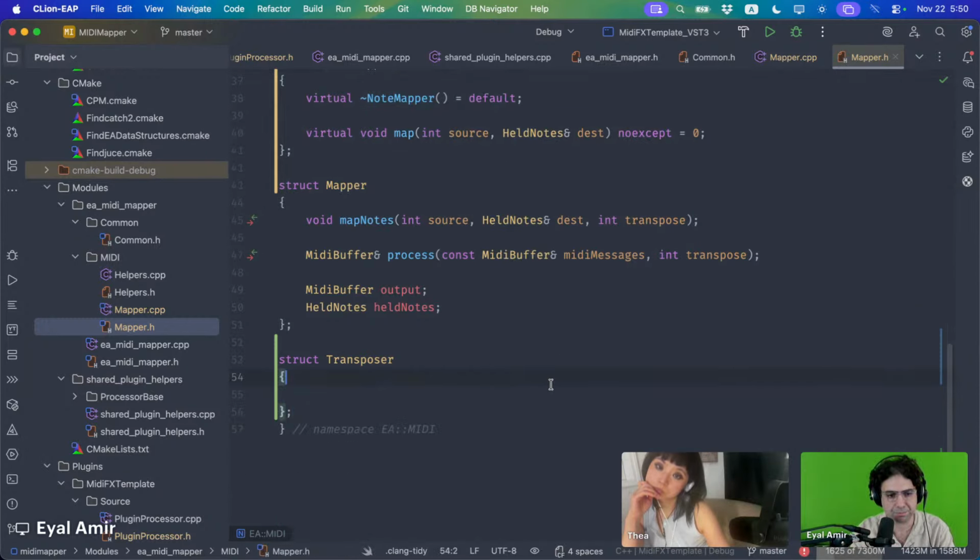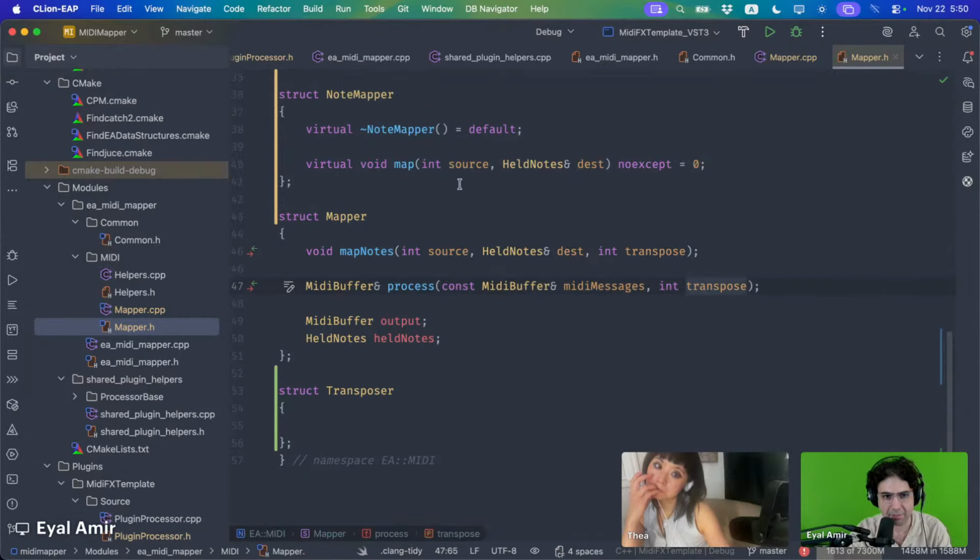Now, when we process this with the mapper, instead of passing it a transpose directly, I don't want to do that here in this process function, I am going to pass it a note mapper.